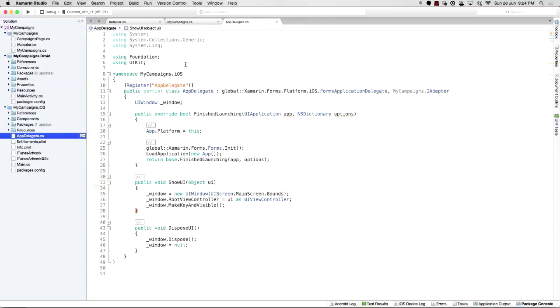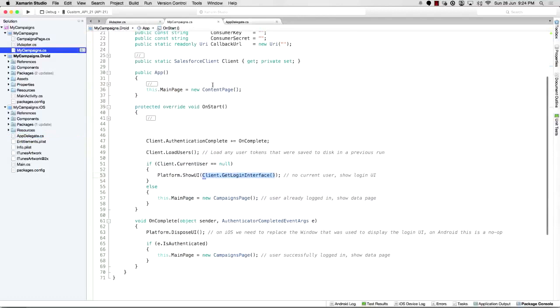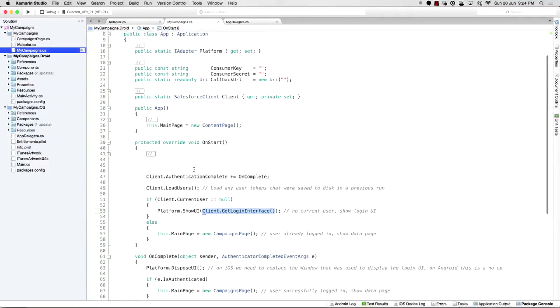Now, before we can test this, we need to go back to our MyCampaigns class, so the application class, and we need to complete the steps in here to make sure that we have a Salesforce client and that we can log in.